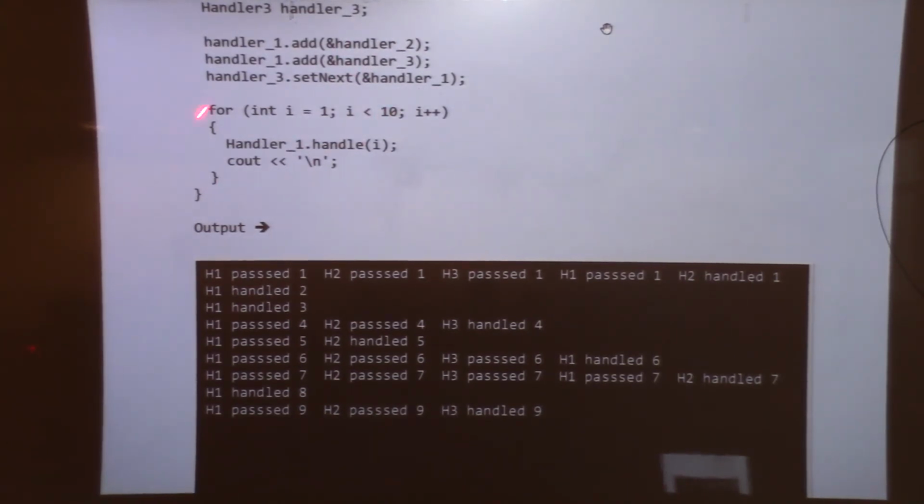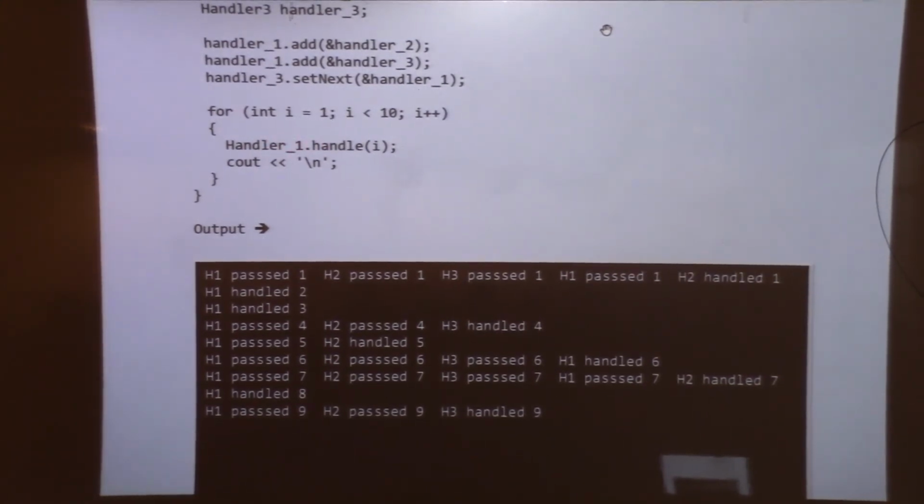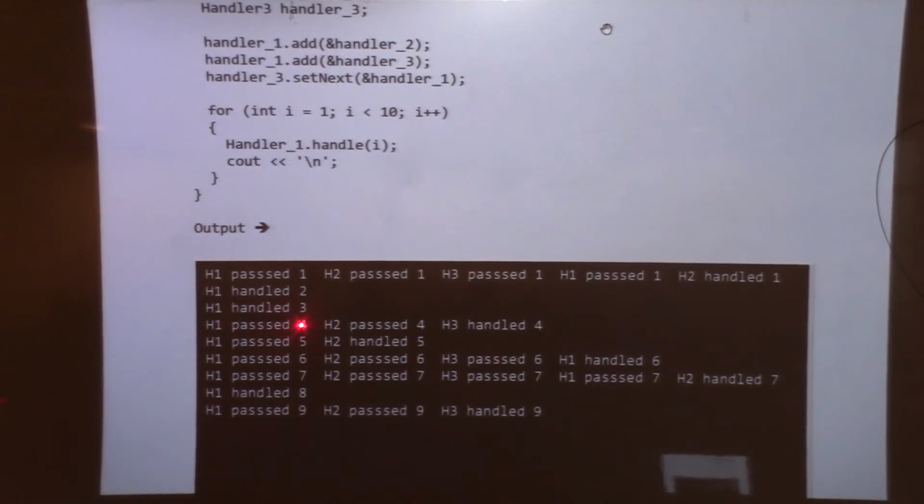On the second loop iteration, H1 handled 2. Why? Because obviously the value of the random number generator made the condition true. It handled it. It's done. So now we can go to 3. H1 handle. Oh, H1 always gets the first crack at it. Why? Because it's always H1 handle. So then H1 passes, H3 handles it. Passes, handles, passes, handles, like that, like that.